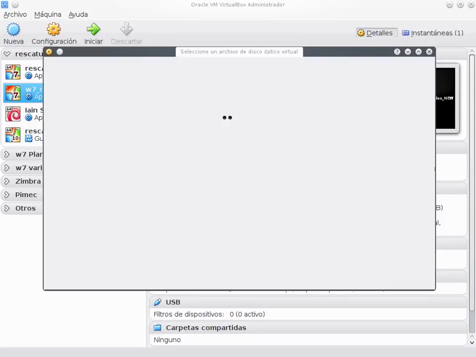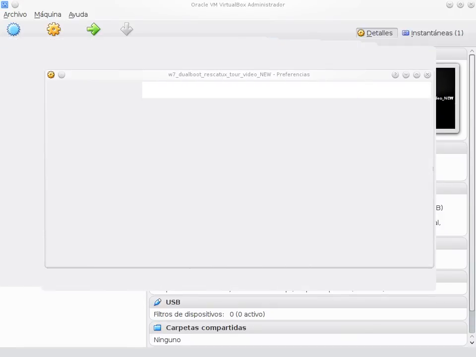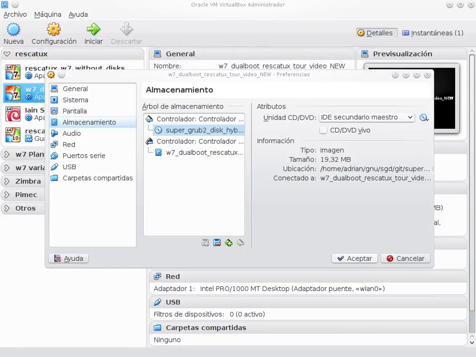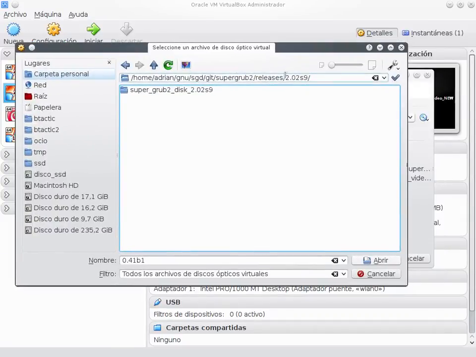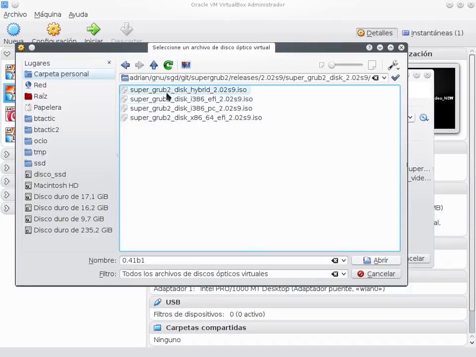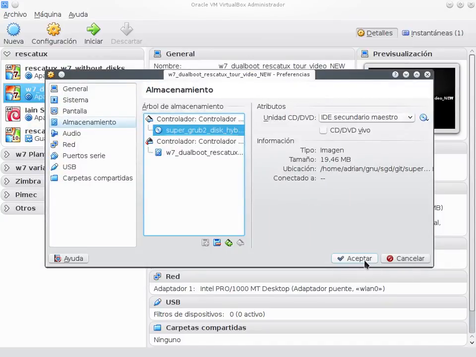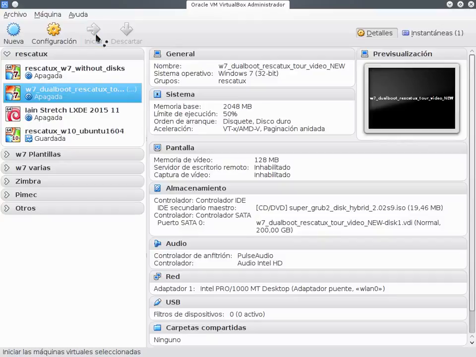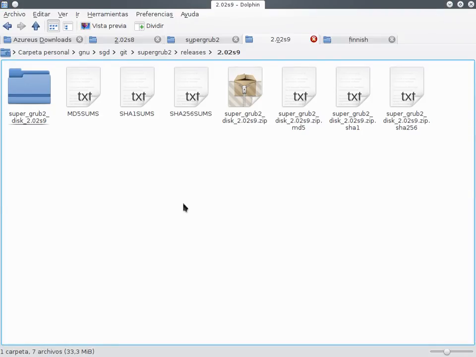Well, I always had problems with VirtualBox opening stuff. So let me see. So this is Super Grub2 releases. So we have releases, this one and the hybrid one. So I'm going to run this virtual machine.